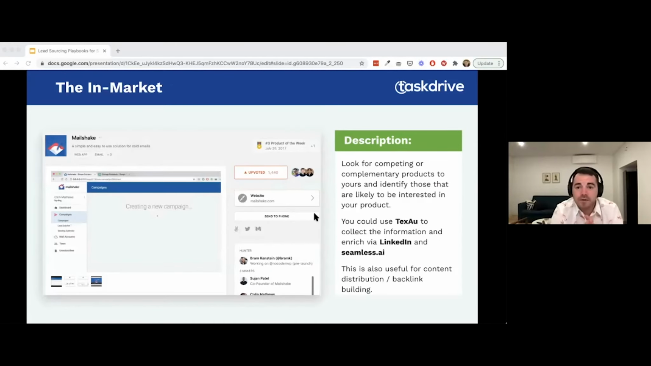This one is really good. You may be familiar with Product Hunt. What you can do here is look for a competing or complementary product to yours and identify those that are likely to be interested in your product. And you could use another platform like Phantom Buster called TextAU to collect the information and enrich the data via LinkedIn and Seamless. I helped an email copywriter friend out.